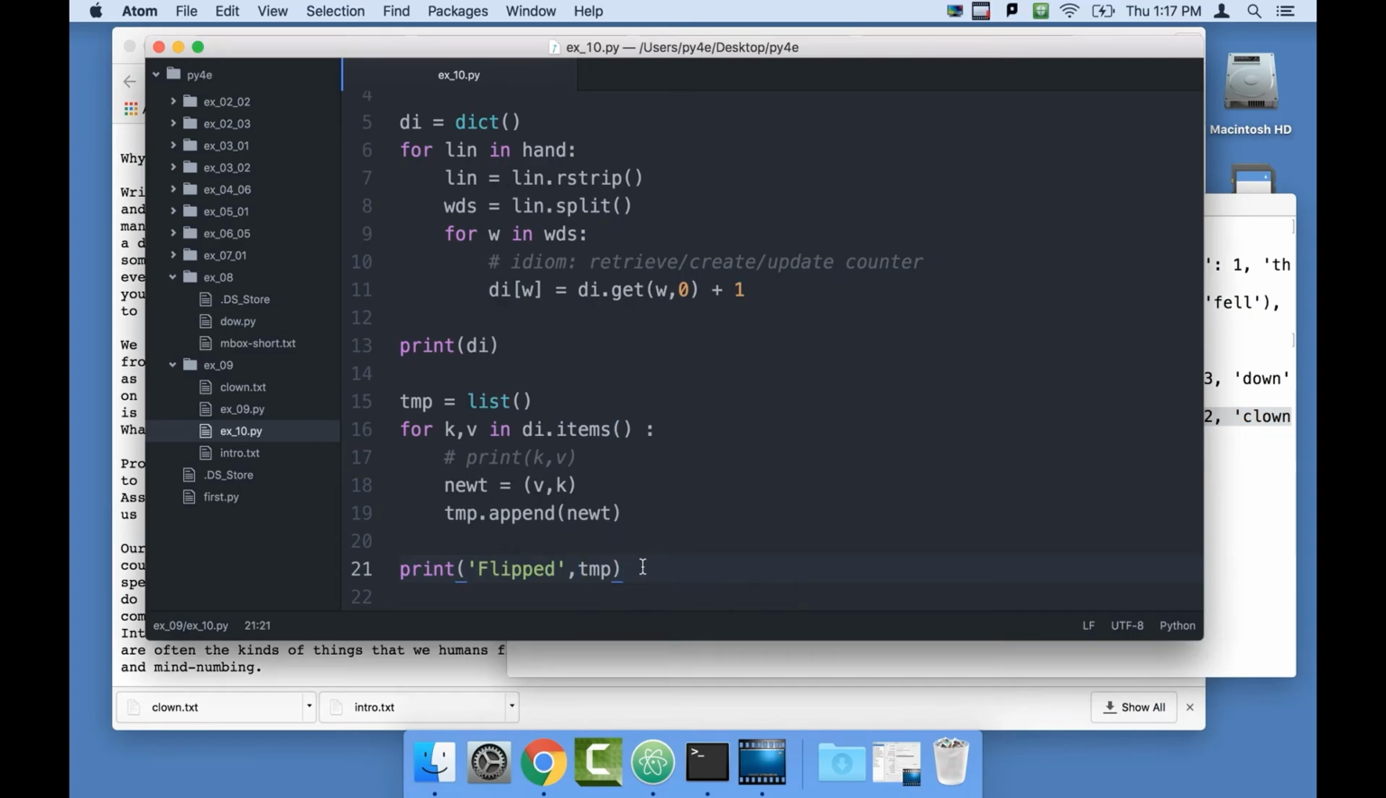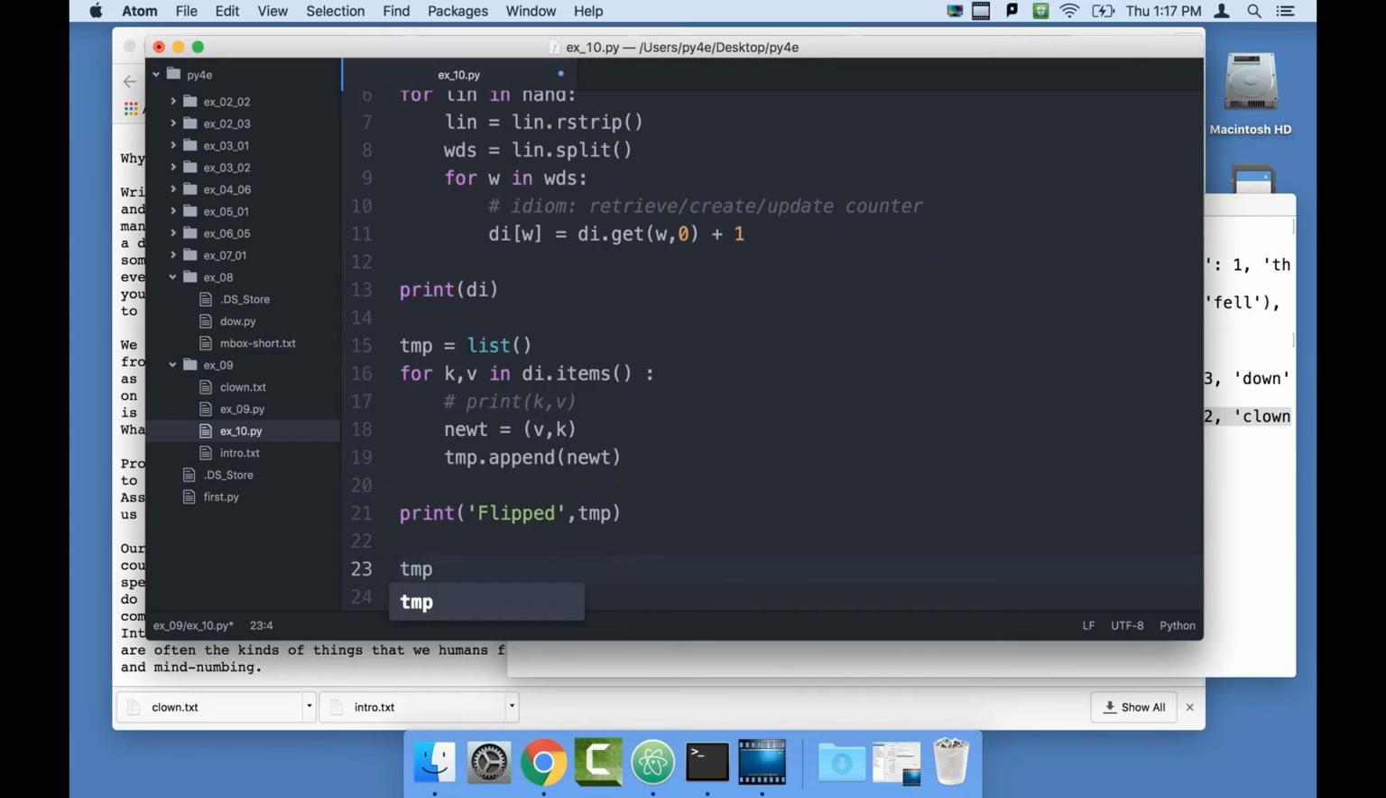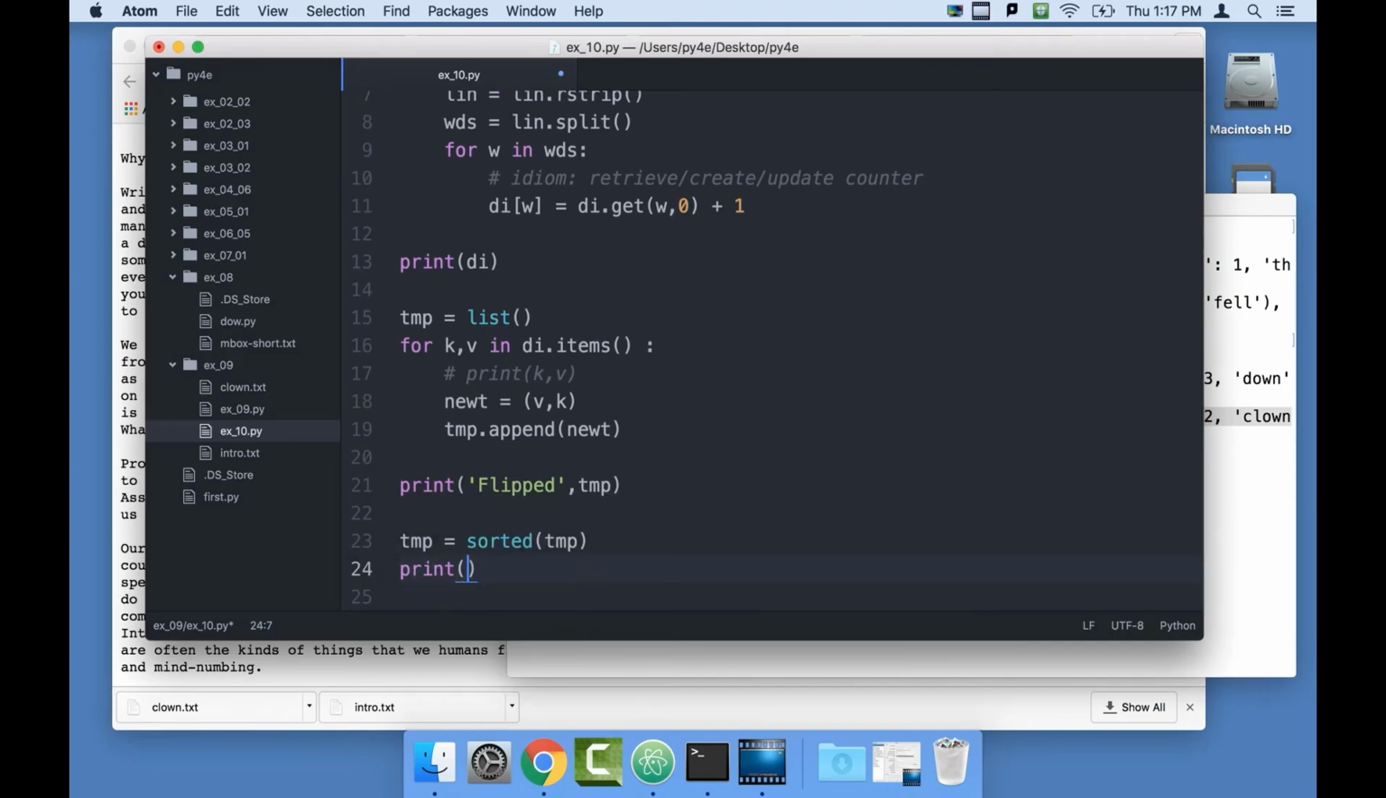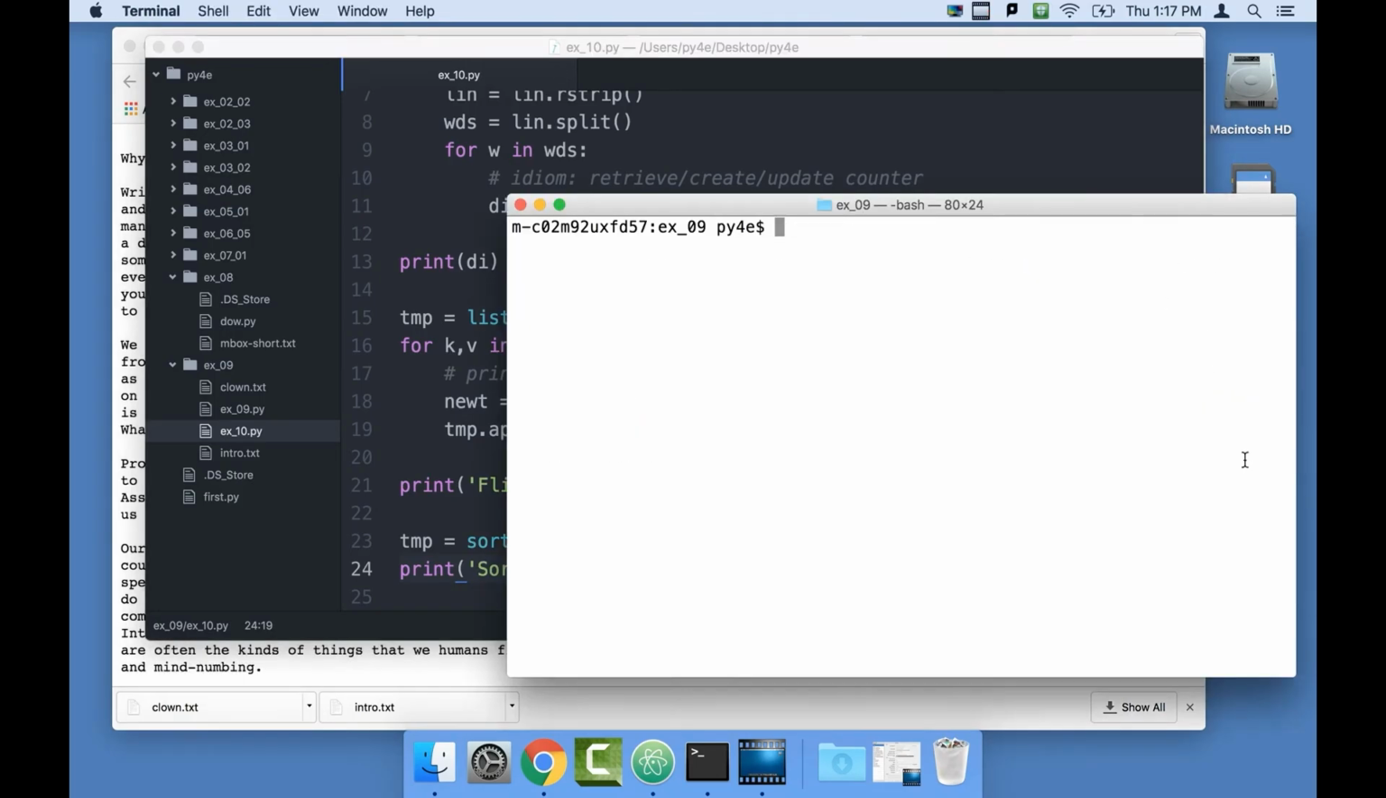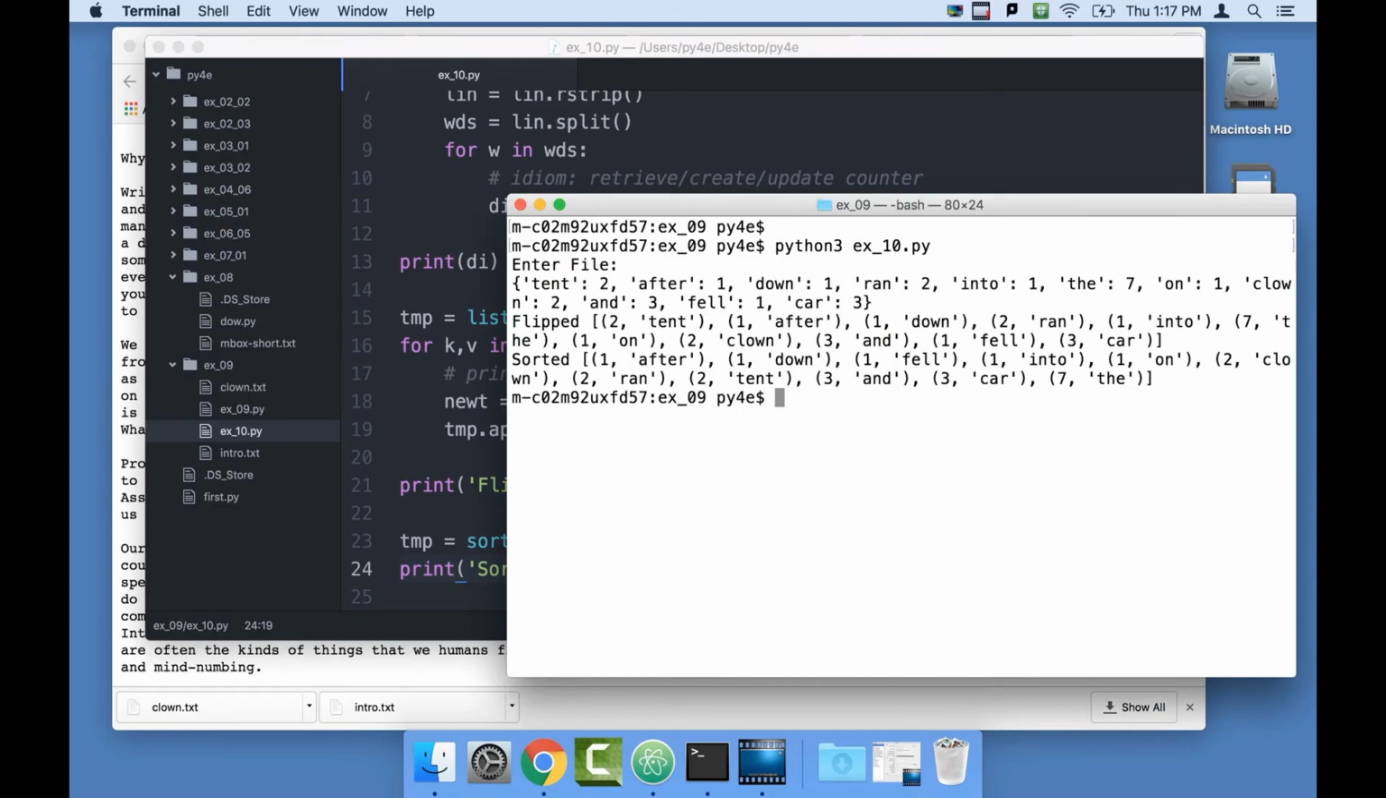And now we can sort that. We can say temp equals sorted temp. So that takes temp, sorts it, and gives it back to me. And now I'm going to say print sorted comma temp. Okay, so here's the first print. When we flipped it, we've got 210, but it's not sorted at all. But after we sorted it, it's sorted by tuple, and the lowest is 1 after.